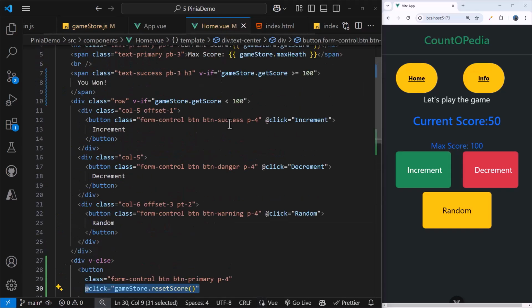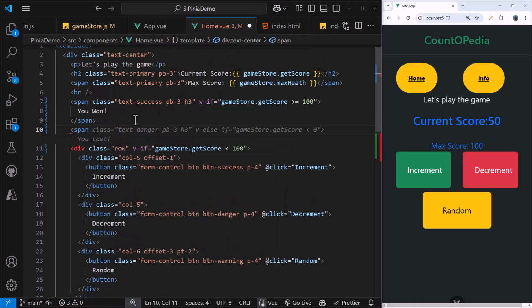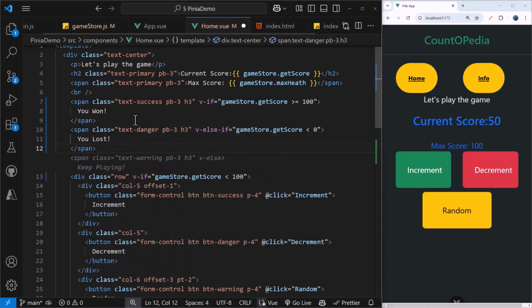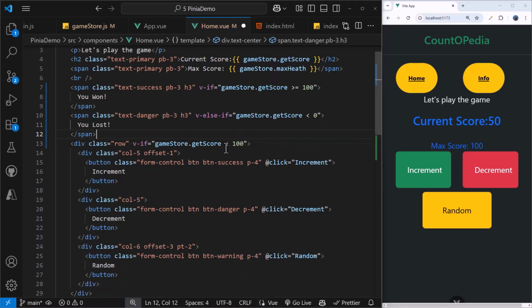Now in the home here, let's say if the score decreases below 0, then we can display you lost. So here, let me add a span, and I will say if score is less than 0, we will display you lost here. Perfect. That is great. And in the if here, we will have to add an AND condition. Well, it will be an OR condition, or gameStore.score is less than 0.